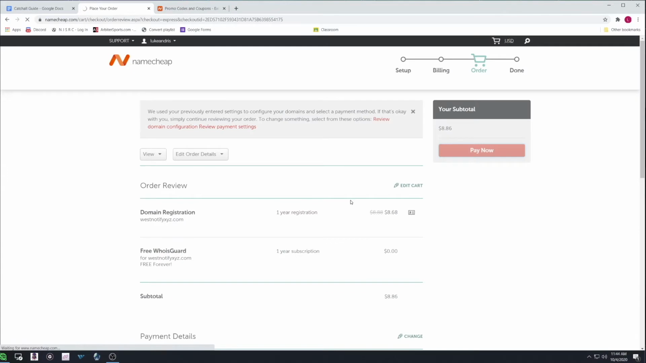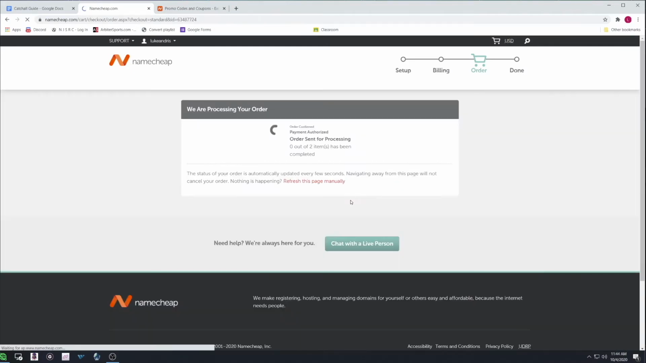I'm going to skip through the checkout process now. By the way, if you just look up Namecheap promo codes, they have a promo going on every month. Usually it'll save you $1 or $2.